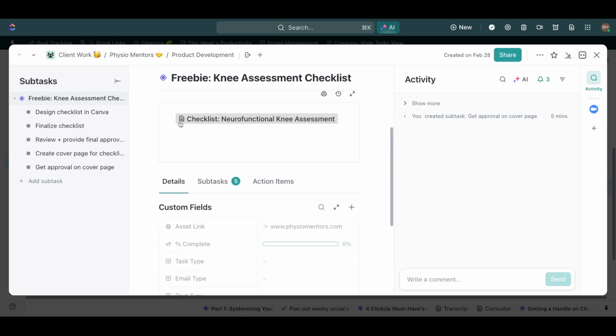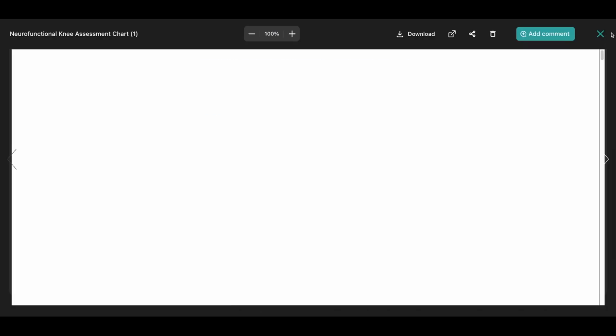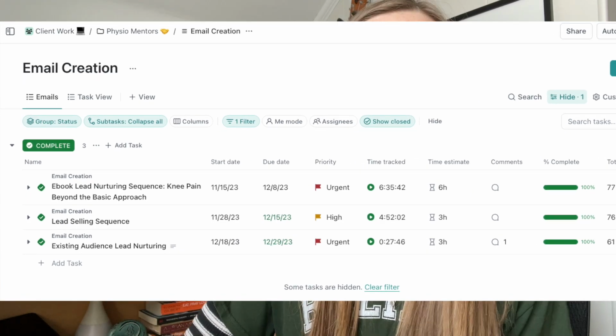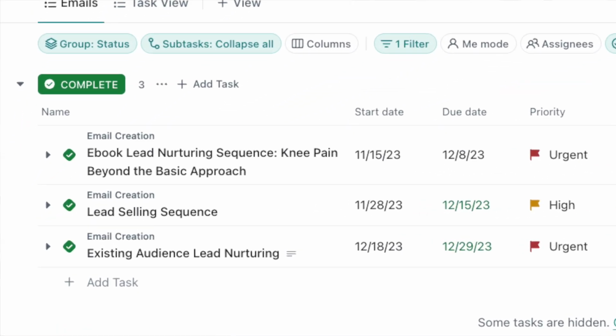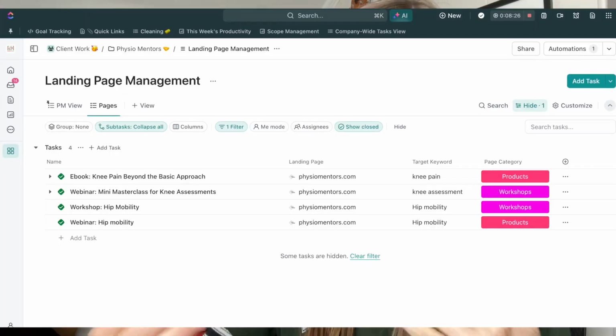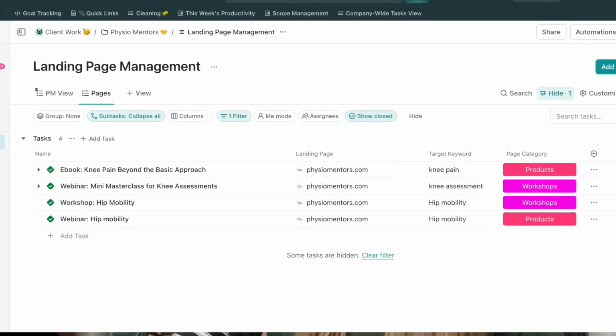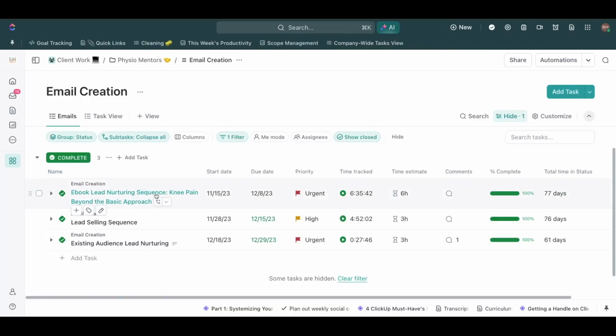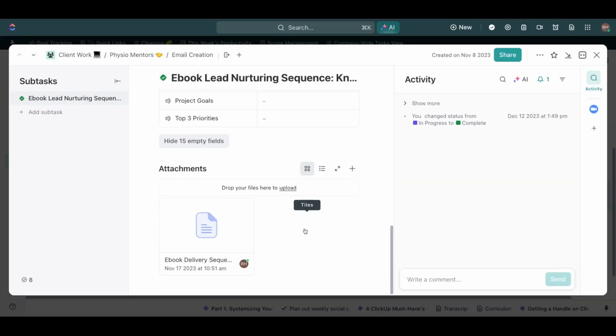Now, I want to give another example of how your service list should be configured to how you work, not adding extra work to your plate. In this email creation list, I had 3 different email sequences that I needed to create. Instead of creating all of the emails as individual tasks like I would for the landing page example, I did all of the copy for each email inside of this one single milestone task inside of a doc.